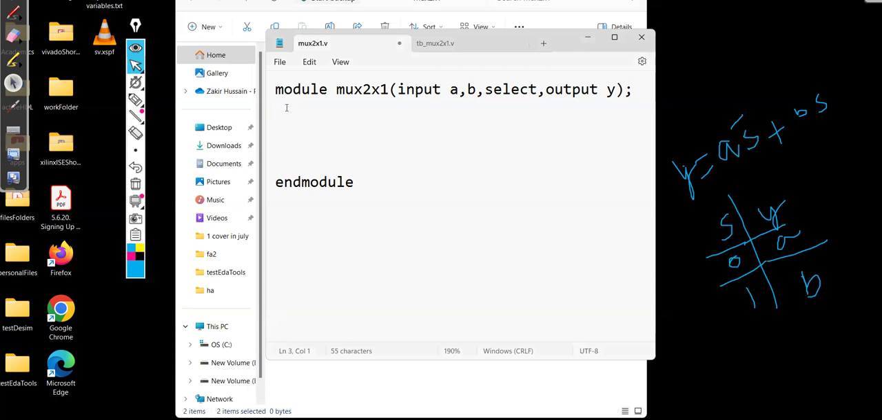Using gate level, AND gate W1, comma, A, comma, S bar. So we need S bar, and we'll get that. Then what is required? One more AND gate is required: and W2, comma, B, comma, S. Then semicolon. Then finally we need an OR gate. The OR gate output is Y, and what you are going to give is W1 comma W2.